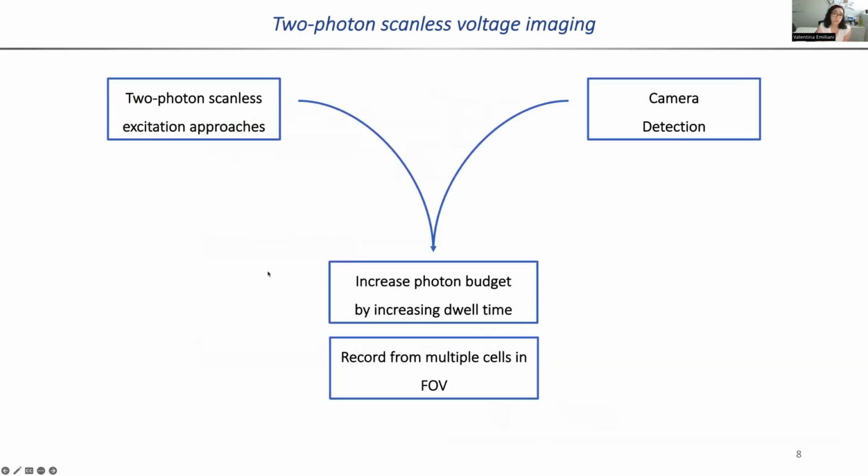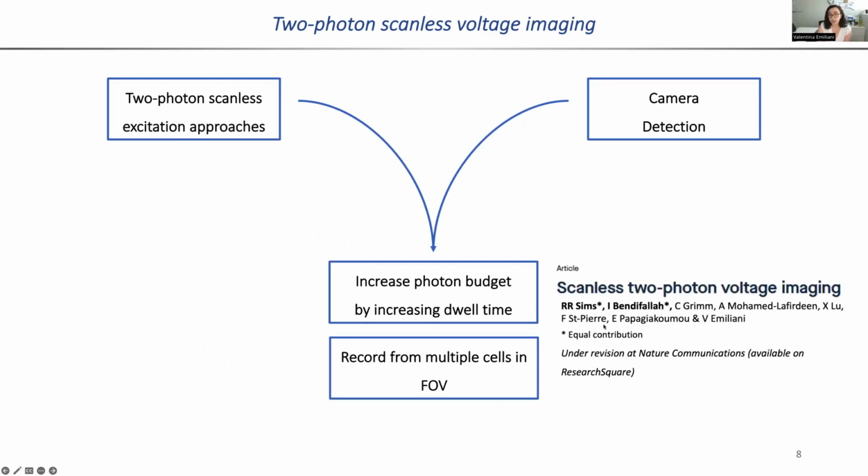And so our project here was actually to use this two-photon scanless excitation approach coupled with camera detection to be able to increase our photon budget, because we would be able to increase the dwell time on each cell, but also to record from multiple cells in the field of view. The work that I will show here is now under revision, and I have to mention that it has been done in close collaboration with the physicists from the lab.